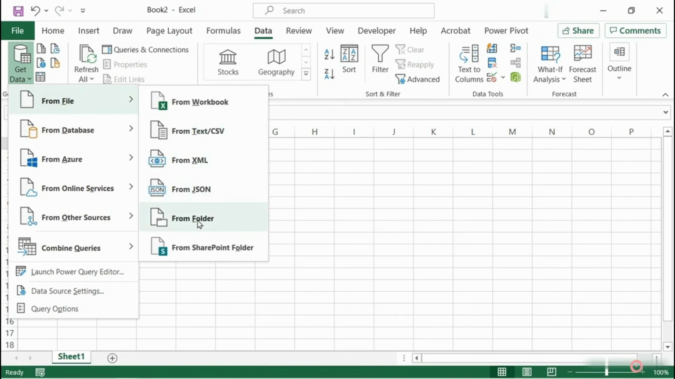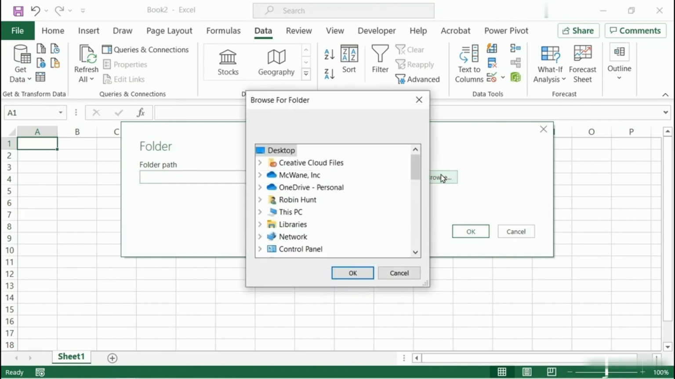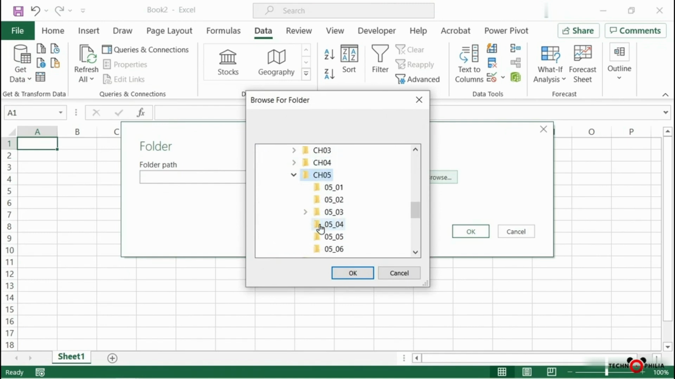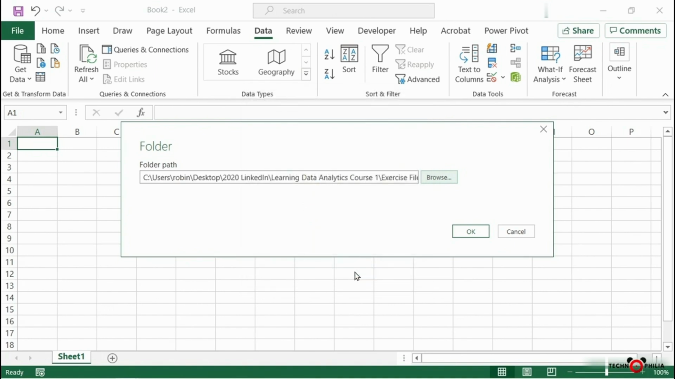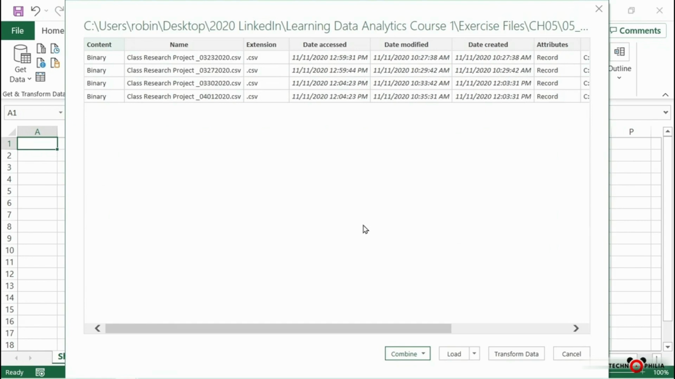I'll go ahead and browse. And I'll navigate to my Chapter 5 folder in 05/03. And I'll choose my research project data and click OK. And then I'll choose OK again. OK, this lets me see all of the files that are in that folder. OK, I'll go ahead and choose Combine. And I'll tell it to combine and load.